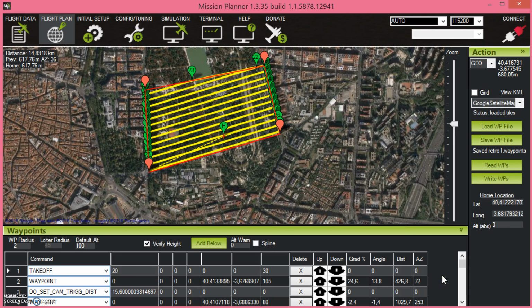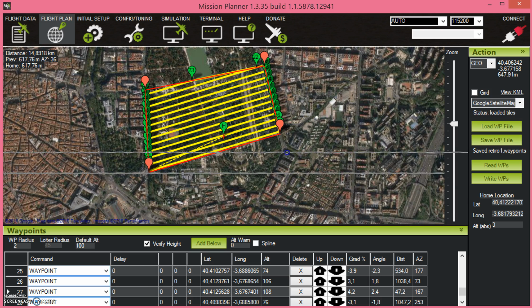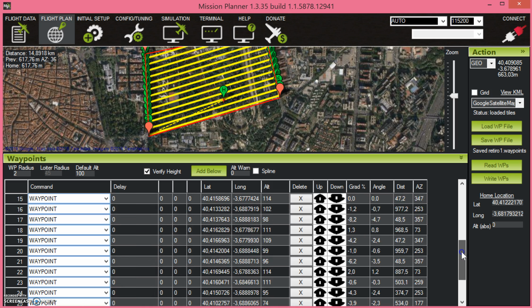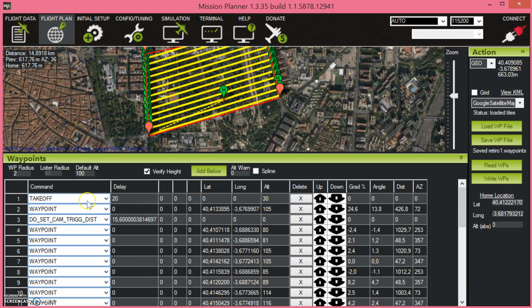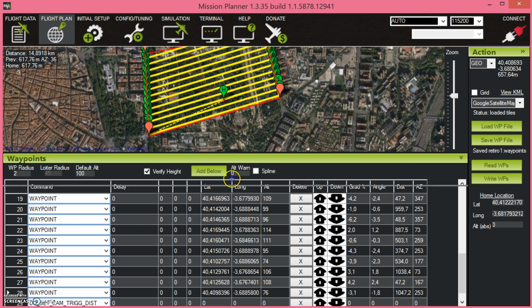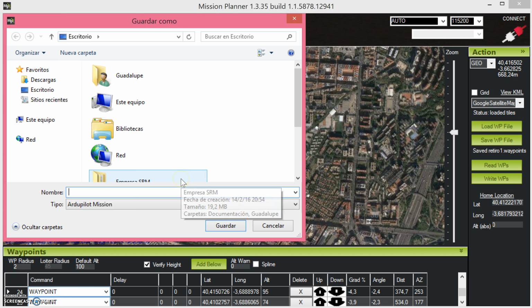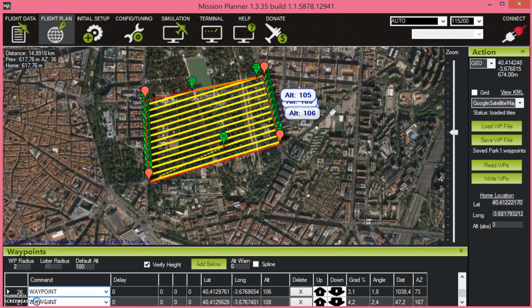By clicking on accept, the mission is automatically created by Mission Planner. And what is more, we can see here all the waypoints and the other commands, such as the takeoff or the setting of the camera, and we can change them if we want, or change the coordinates, or whatever we want to change. Make sure that the verify height is checked, and by clicking on save waypoint file, we can save it as park 1, save, and our mission will be created and saved.